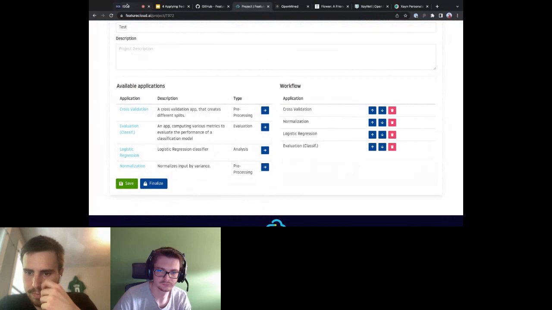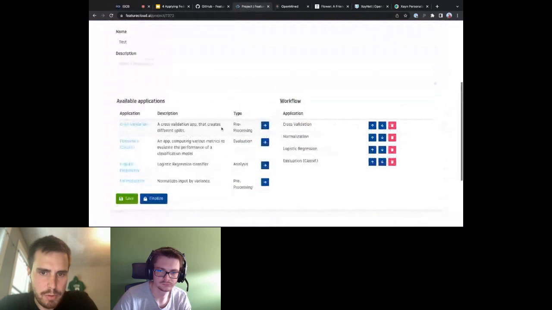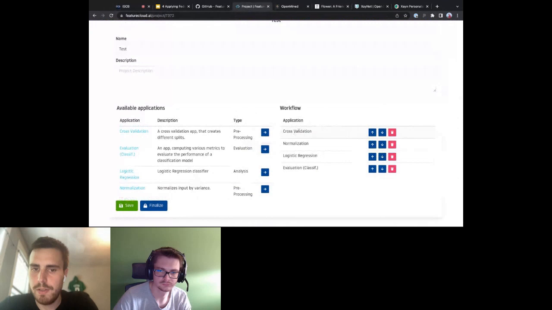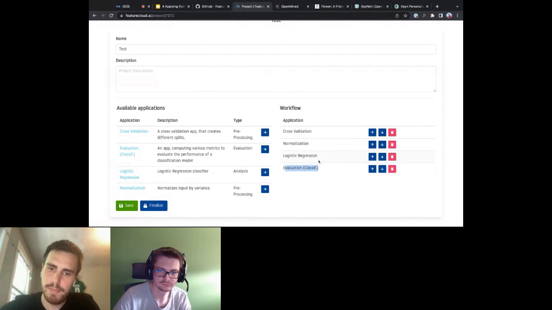Yeah. And Tarun, if you create the project and the workflow, it should look somehow like this. So the order, of course, is important, that the cross-validation is the first app, because the cross-validation and the evaluation somehow wraps up the whole pipeline. And our pipeline is basically a normalization and logistic regression. First, of course, we want to normalize the data and then apply the logistic regression.